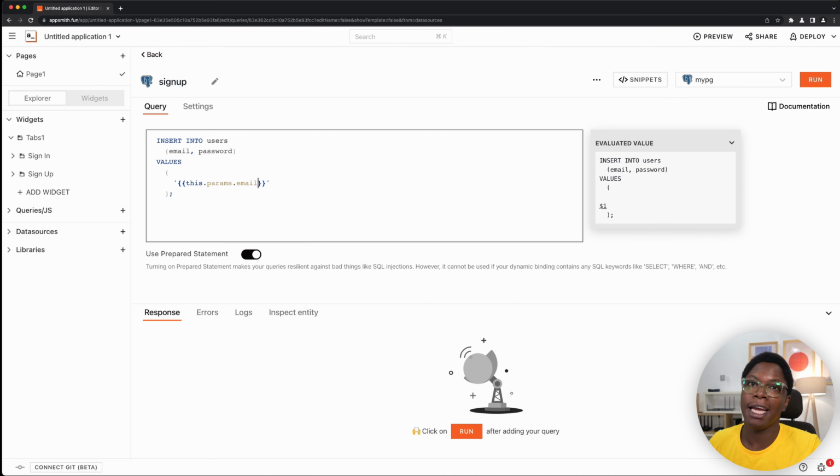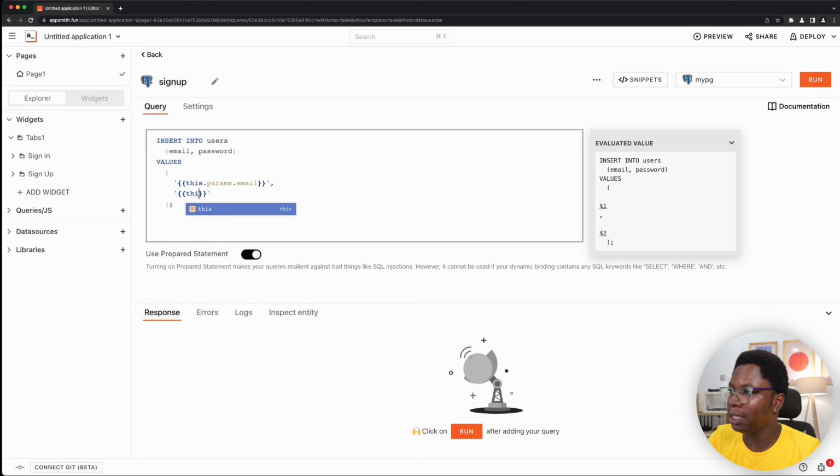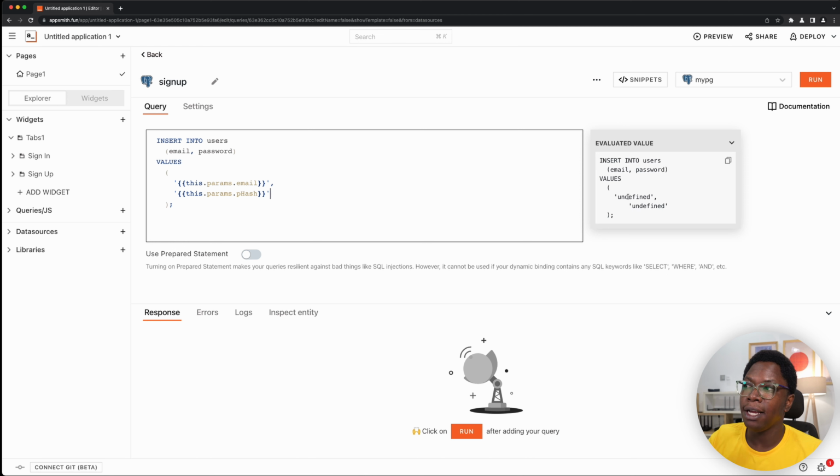Then the second thing we need to do is we want to pass the password, which is going to be hashed. So this is going to be this.params.phash. All right, and that is going to be for the hash password. If I turn off prepared statement, you can see that both of these right now evaluate to undefined, but at runtime we are actually going to pass in the exact email and phash for the user we are trying to create.